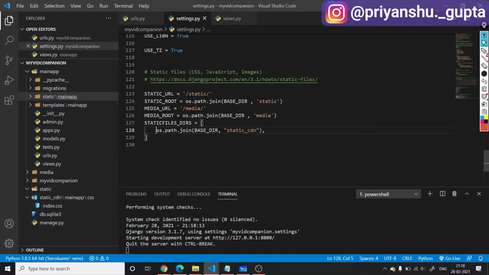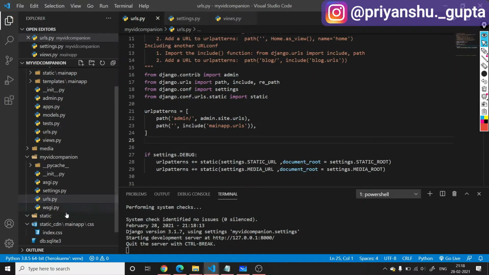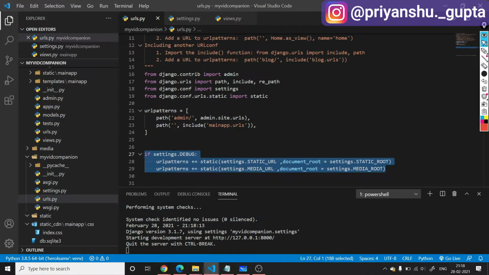And to serve the media files here, what we have done is we have added certain things in the urls.py file. So this is the urls.py file that is in our project folder. In that we have mentioned, if settings.DEBUG, when the settings.DEBUG field is true, then only this will work. There we have mentioned a URL pattern here.